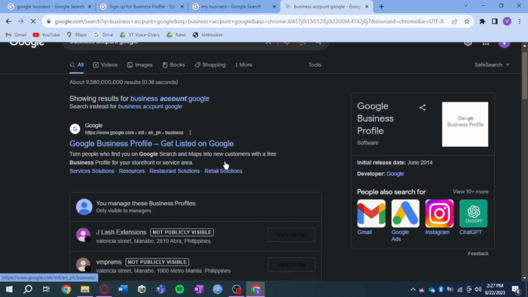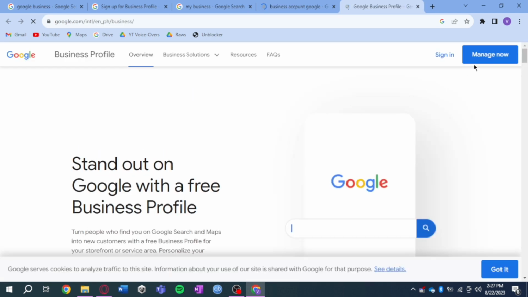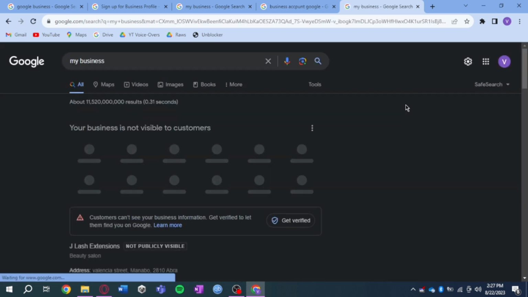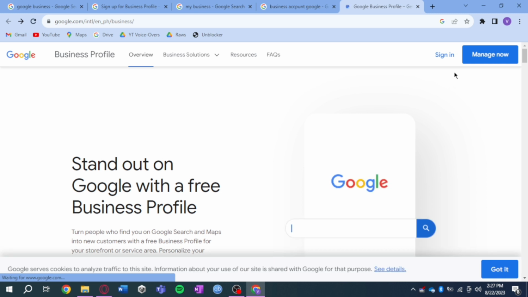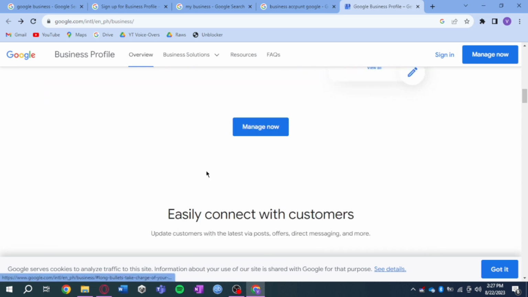Then in here, you can see your Google Business Profile. So click on that again. And you can now manage now right here. So in here, you can see the manage. So it can also sign in. You can see the business solutions and all of that. You can see everything right here.